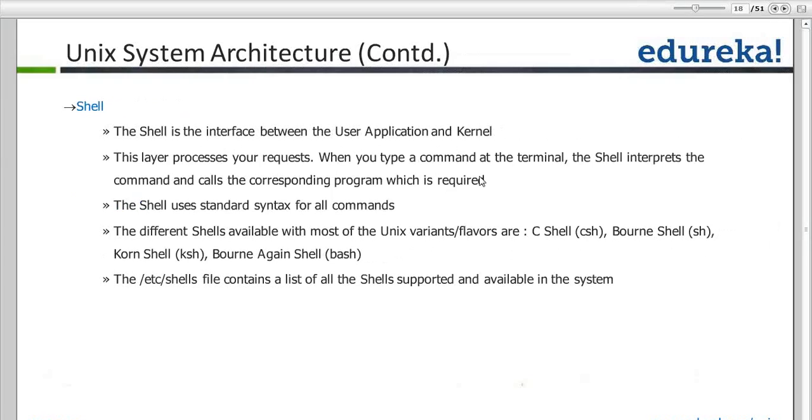Shell is the interface between the user application and the kernel. This layer processes a request. When you type a command at the terminal, the shell interprets the command and calls the corresponding program which is required. It is important: the shell interprets the command, going line by line through all the commands I have given, and calls the corresponding program, which is already stored in the Unix system. Suppose you write the command who, it will tell you the log name. It will invoke the who program, which is stored on the machine. Similarly, if you write the cat command and then the file name, it invokes the cat program to show it on the screen. We'll cover it once we do the commanding part.